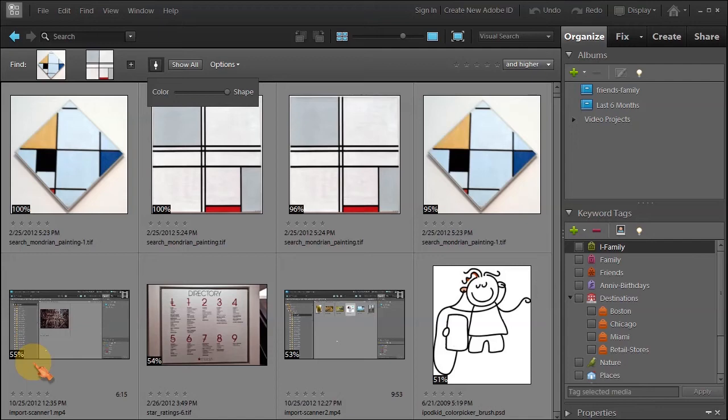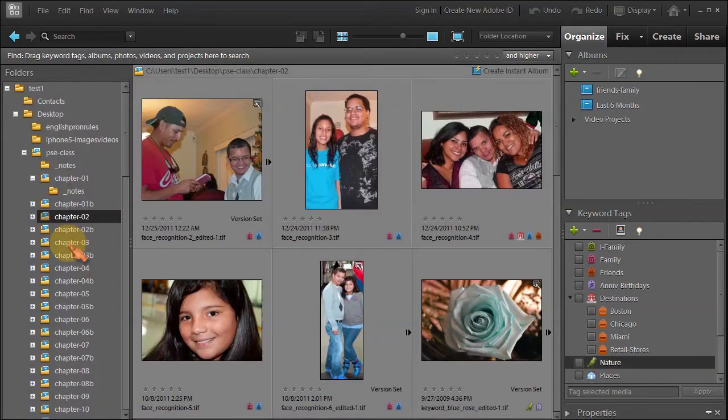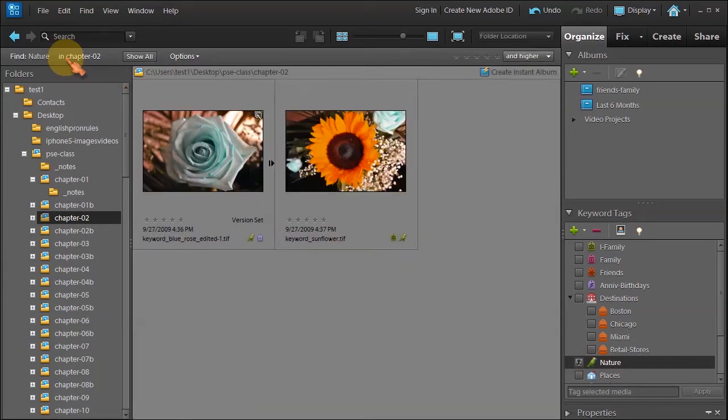It doesn't matter. Now quickly, something I wanted to show you is I went to Chapter 2, and I just wanted to show you something. Let's use nature, the keyword tag. You can actually drag that into the find bar too, and it will find just those pictures related to the keyword tag nature. Yes, you can click on the binoculars, but it's just also another option for you.